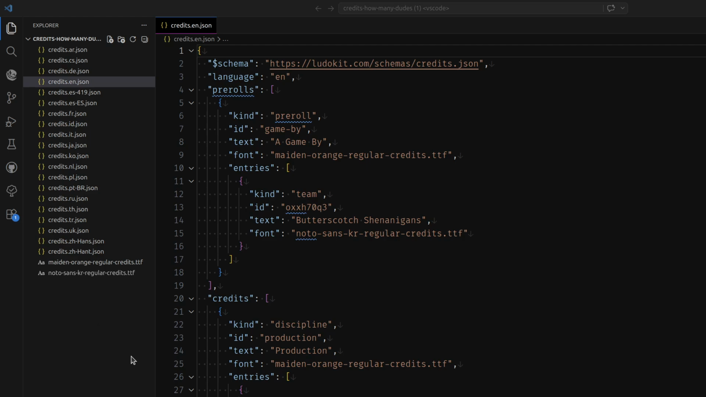There we go. All right, so if we flip over to the export, you basically get a zip file that has a whole bunch of JSON files in it. So one JSON file per target language of your game, because that's part of what LudoKit is doing for you, helping you manage all of the localized versions of your credits for your game. And so you get one file per language.